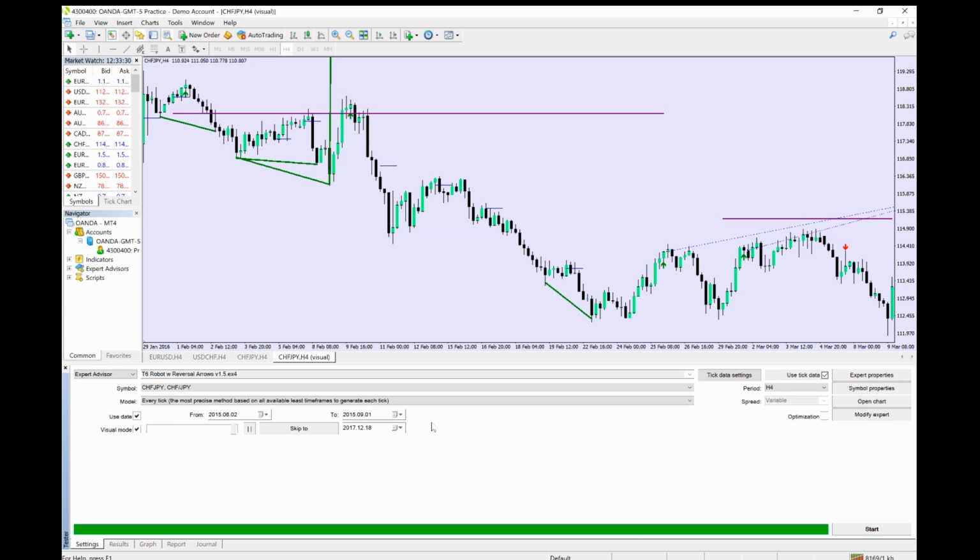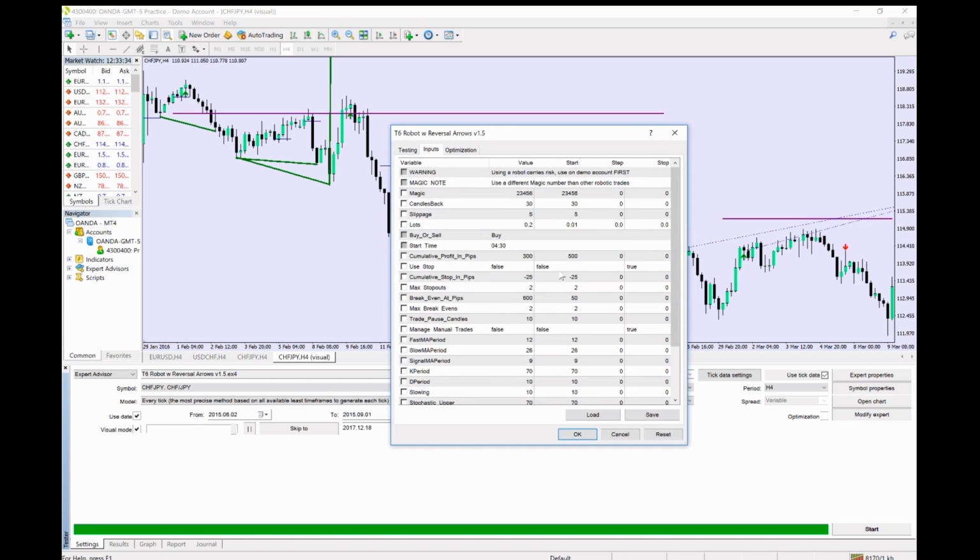We'll let it test that range, and we'll choose Expert Properties, and we'll make sure that the robot is set to sell under buy or sell. I just say we trade on a $10,000 account. I say we trade 5 mini lots. Why not? And I say that we go for a 300 pip profit target, and we have no break even. So I just set it to 600 pips. We just don't even care about it.